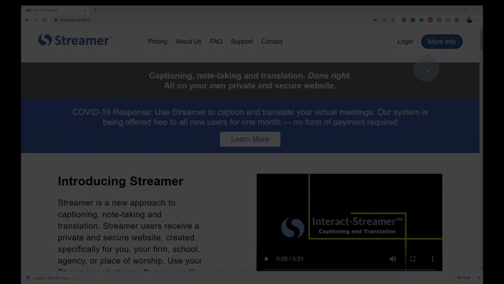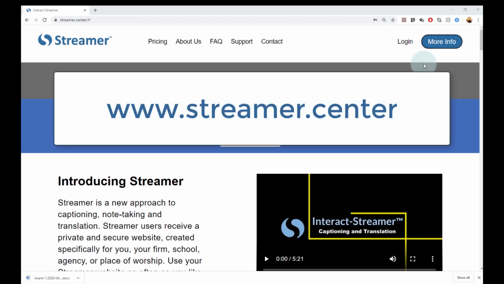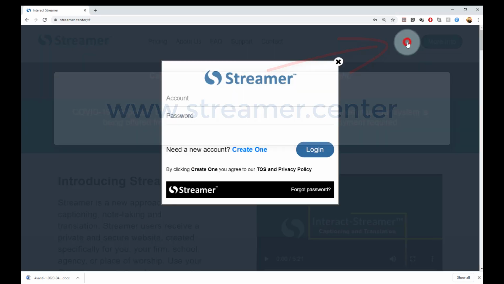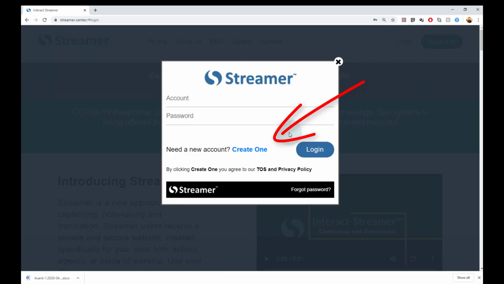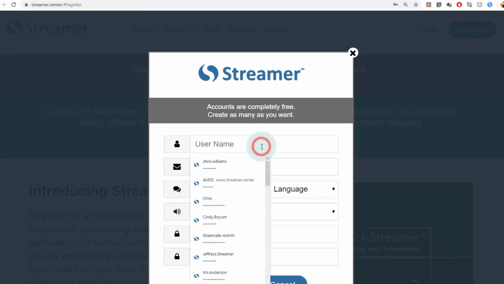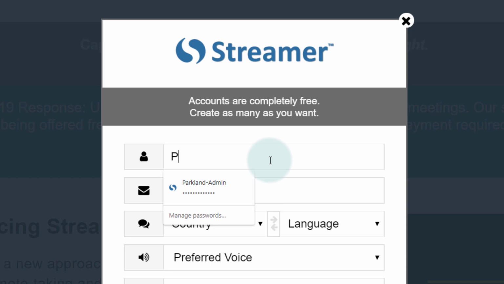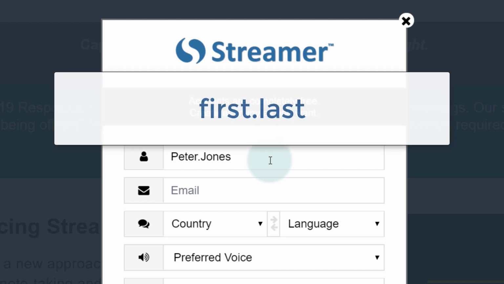To create an account, open a Chrome browser, go to www.streamer.center, and click on the Login button. Then click on the Create One link, like this. The username is what others will see when you are using Streamer. You can easily change this name at any time. A Streamer username cannot have any spaces in it, so a common format is your first name and last name with a dot in between the two, like this.